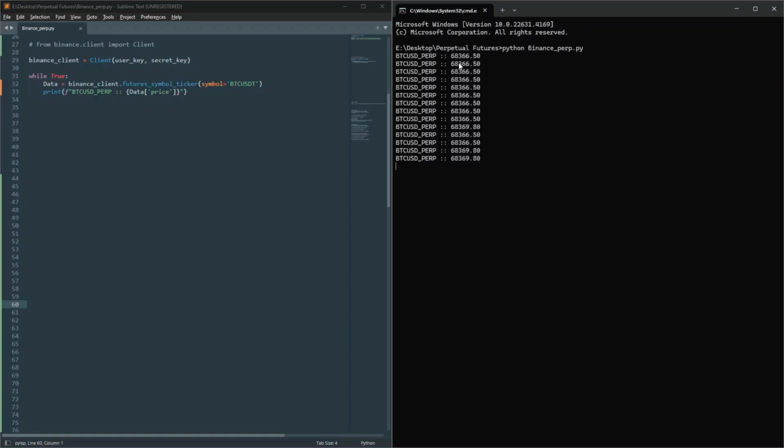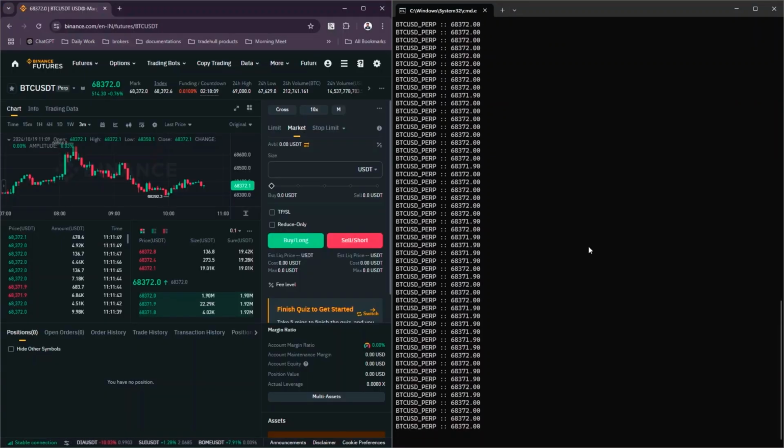Once the program is run, we will get the LTP instantly, as the LTP changes on the Binance platform, in our Python file.